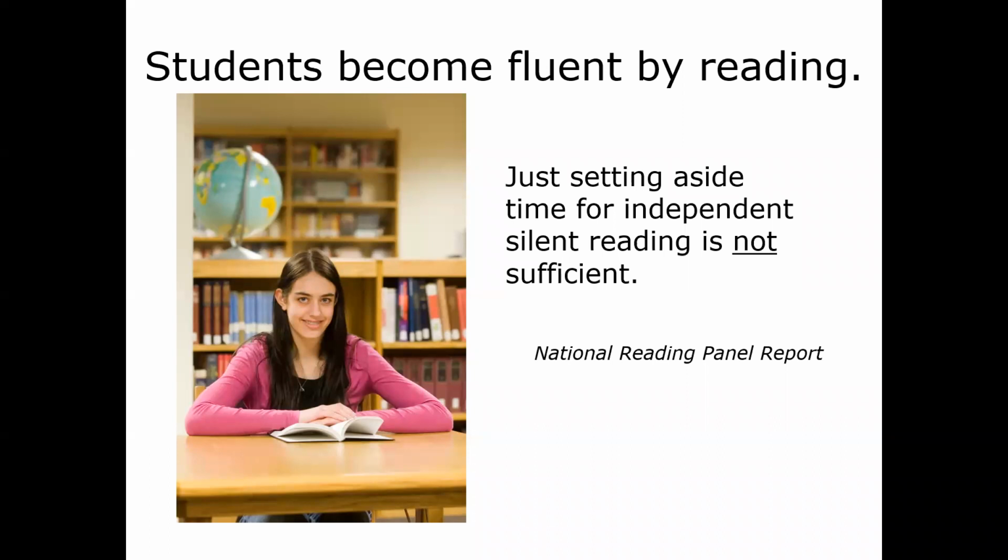Because we know that we want to set time aside for students to read. Independent reading time, although very important, is not going to do it for our struggling readers. Think about a student who struggles with reading. What do they do during independent reading time?